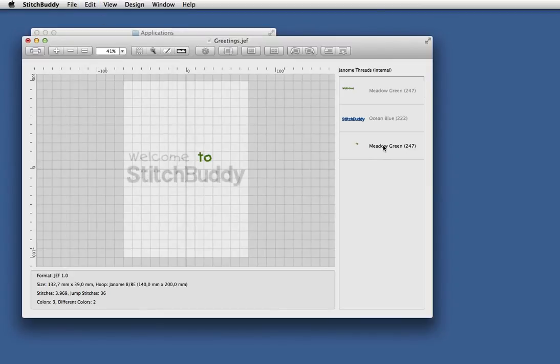I can use the context menu, clicking the right mouse button, and say stitch earlier. So now I have two words with the same color, which will be stitched one after the other. Just let me unselect the ocean blue, so it's better to see now.